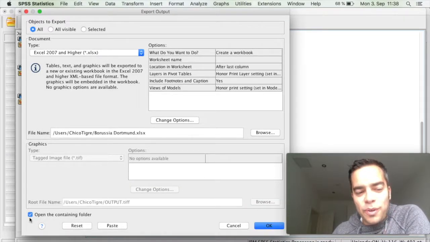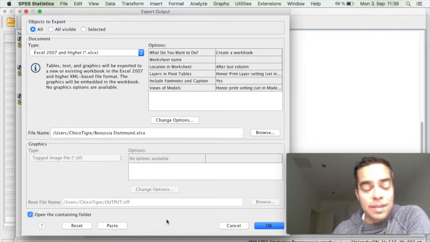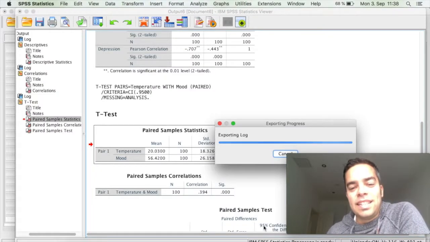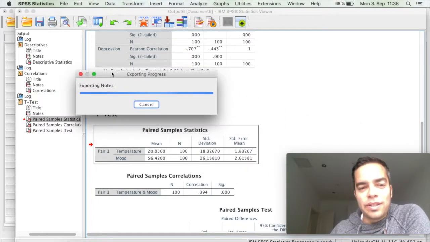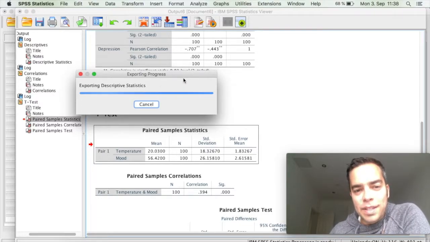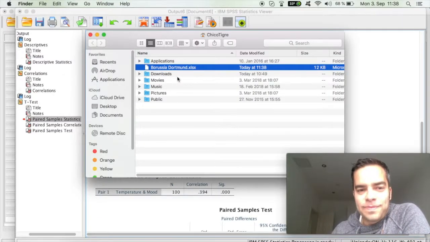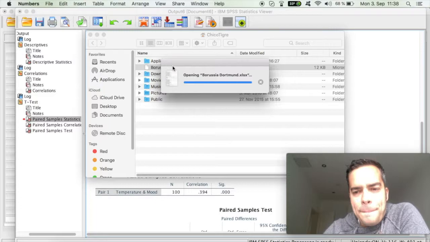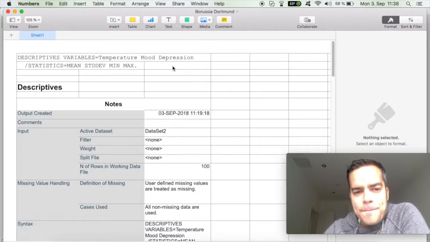And it's also always useful to click here on open the containing folder once you finish, because sometimes you save it but you forget where you actually saved it. Okay. Click on OK. It's going to convert and export my files. All right, and here it is.